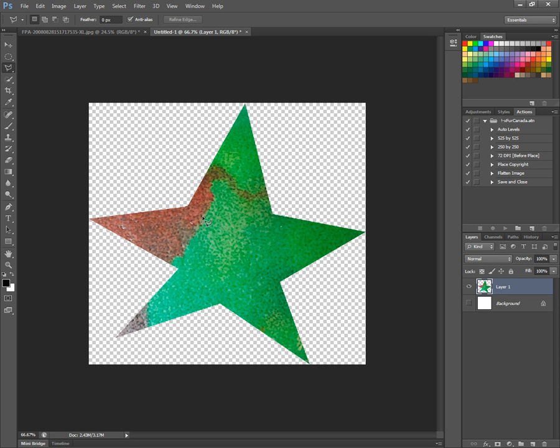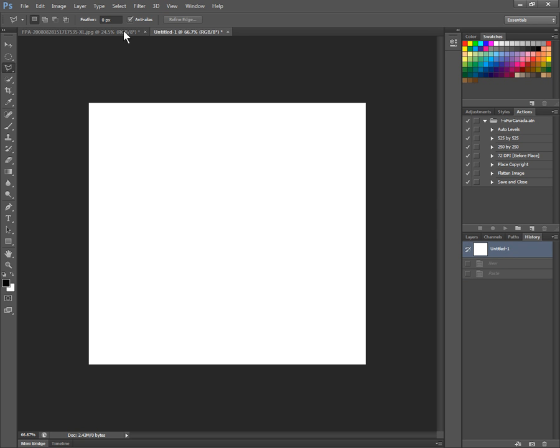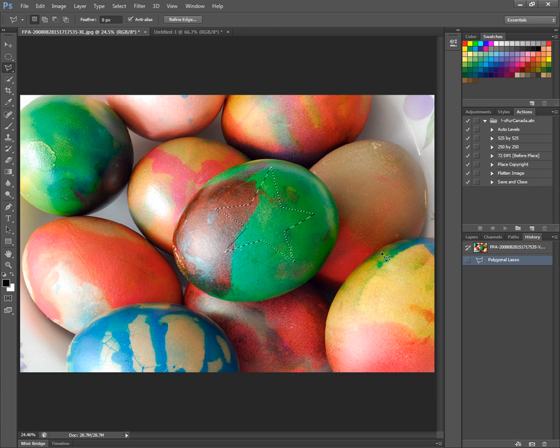Now if I saved this in a transparent format like GIF or PNG, then on a website I could have this shape with whatever the background of my website happens to be, showing through where these squares are showing. We go back to the beginning on the other. Now that's the polygonal lasso.